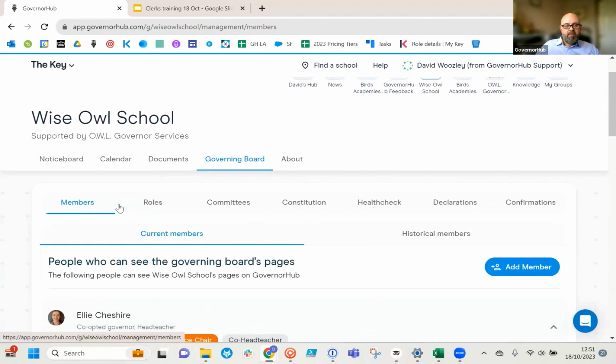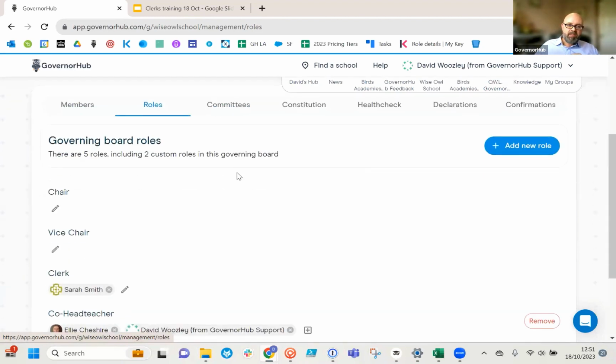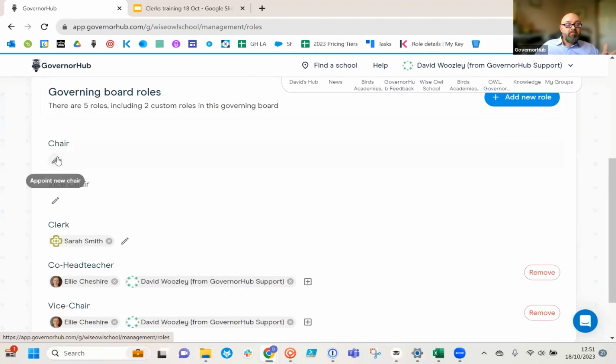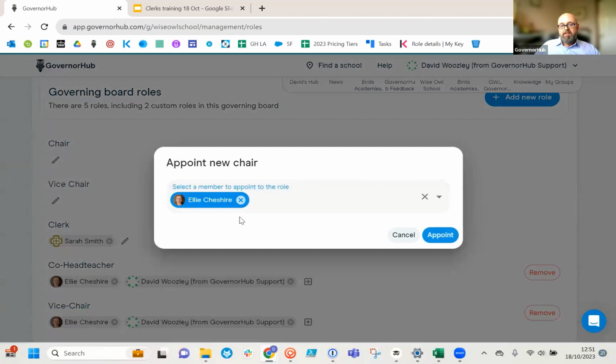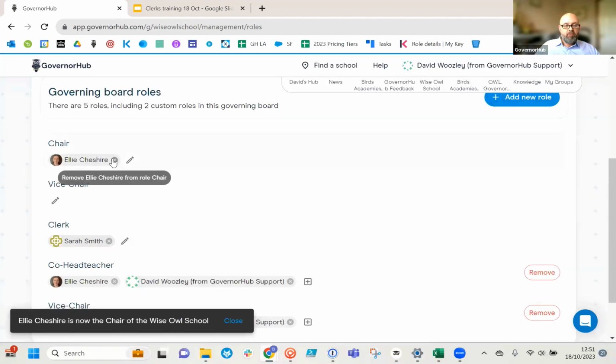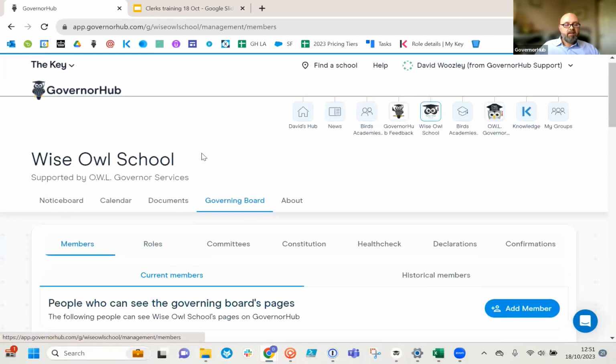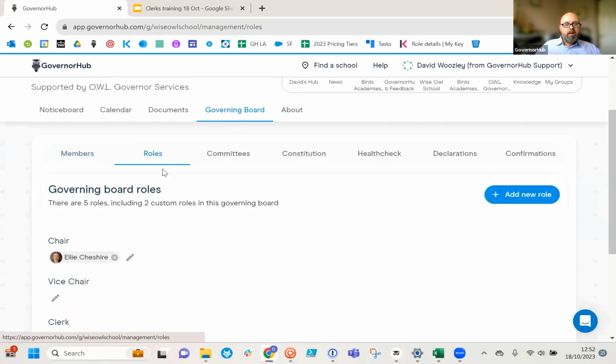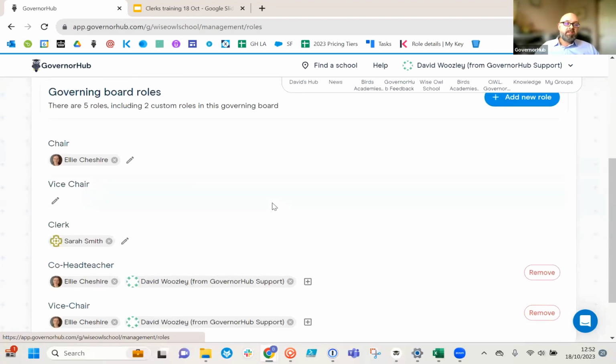If we move across from the members tab to the roles tab, you'll see here we do have some roles on the board already. We do provide the most standard ones for you. Chair, vice chair and clerk are as standard on every account. So if you need to point out who your chair is, it's as easy as selecting that member from the list and then making that appointment to the role. And so if we head back to the members tab, you'll see now Ellie is appointed to that particular role.